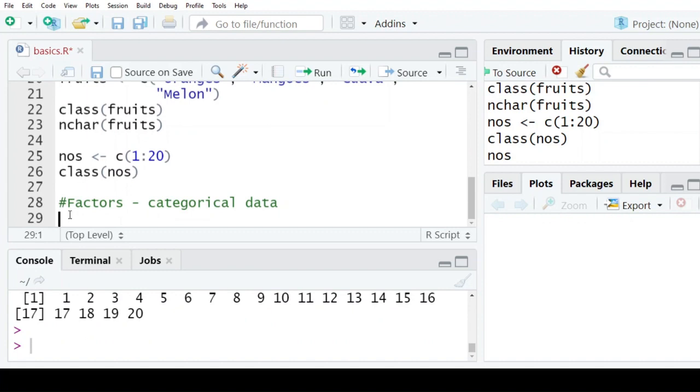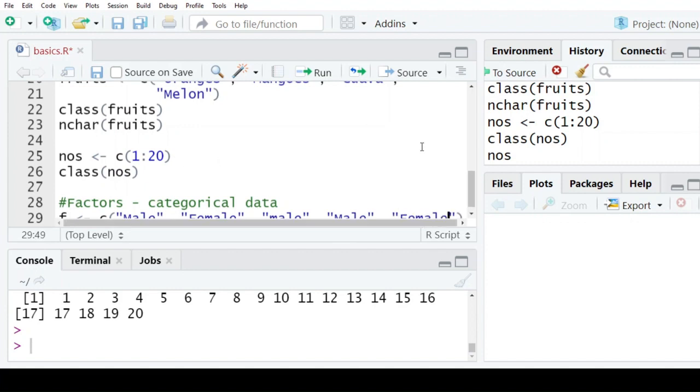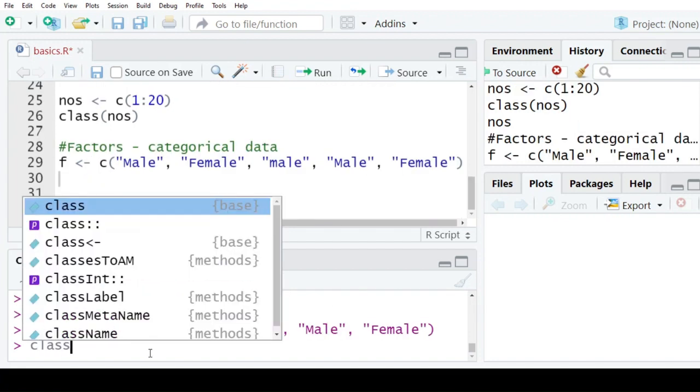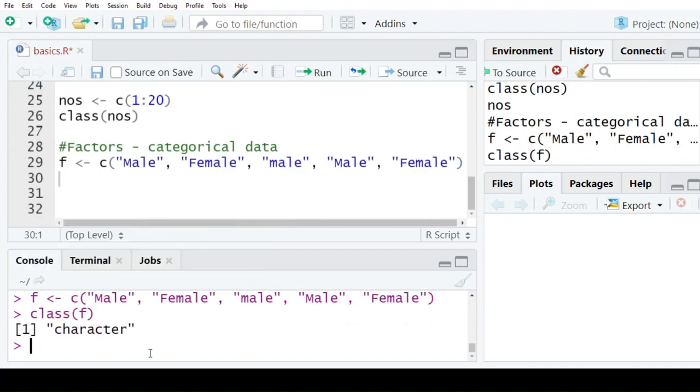What do I mean by that? I want to start off with an example. I'm going to call it F, and I want to create one where I'm dealing with male, female, male, and the other one will be maybe male, and let me have 5 of them. Let's try to check the class of this. It tells me they are characters. So what I do is I introduce the word factor to make them factors, to categorize them.